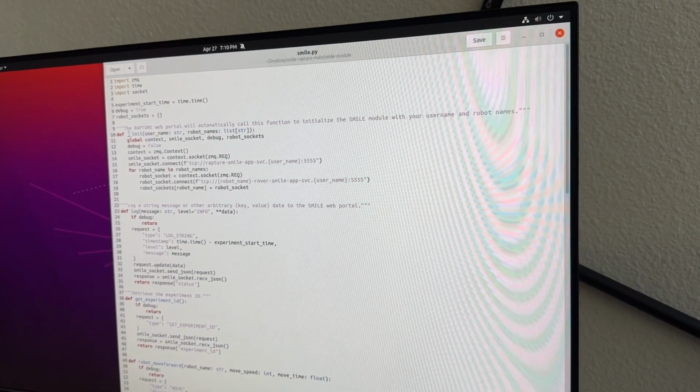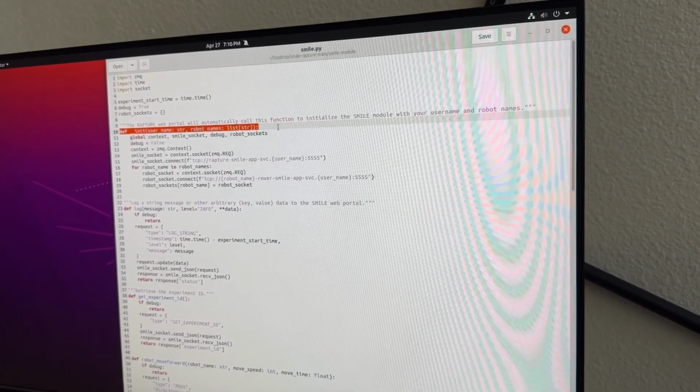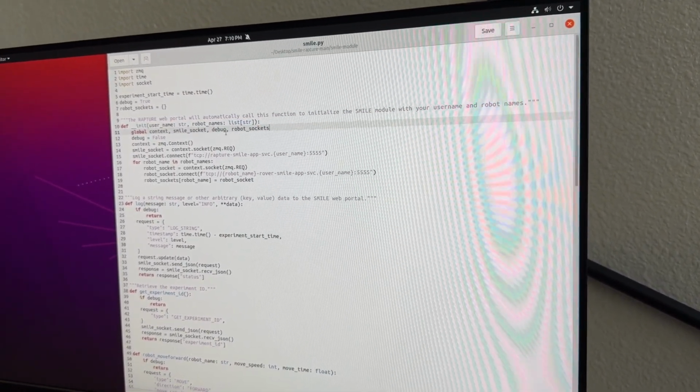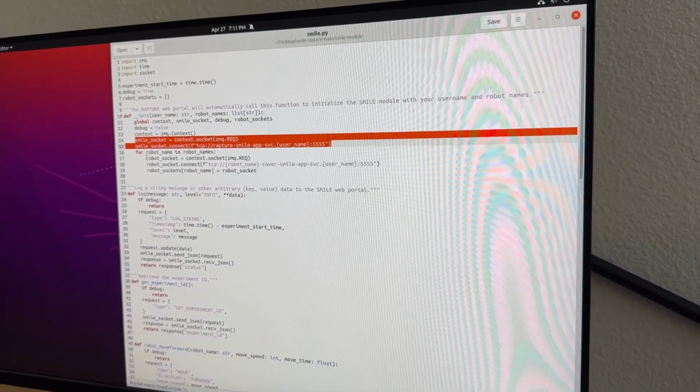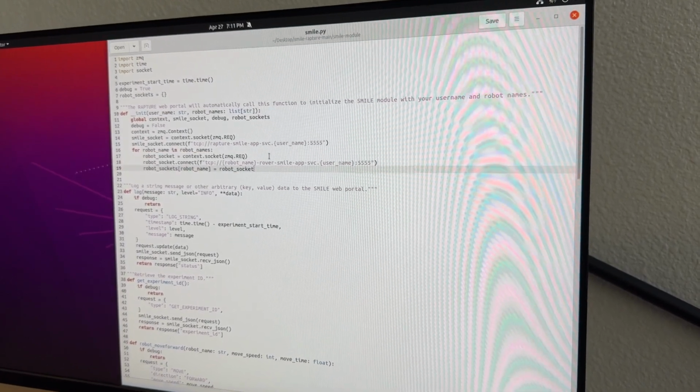So while that's starting to go, we're going to briefly talk about the smile module. So when the user initially imports it, it's going to automatically call this initialize function, which will create sockets for both the Smile app and any robots that they might be using.